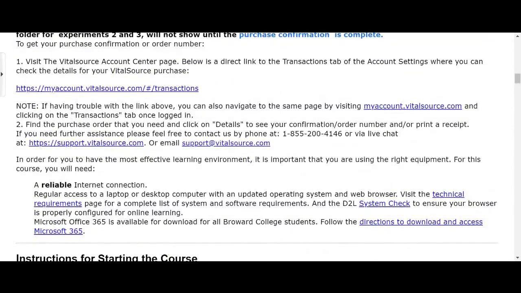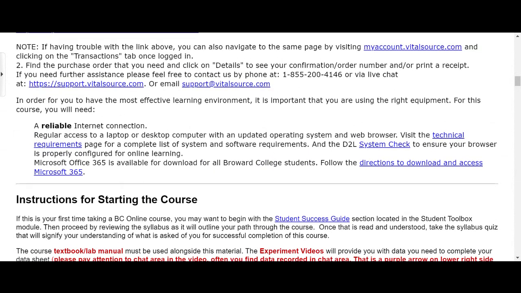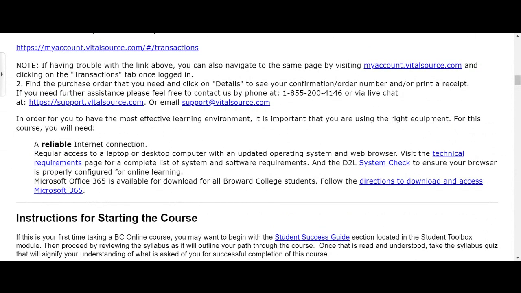Besides the ebook, you need reliable internet. You need a computer, which is a desktop or laptop, with a webcam and a microphone, so you can use it during your exams. Your final exam is going to be proctored by Honorlock, which requires a webcam and a desktop or laptop.